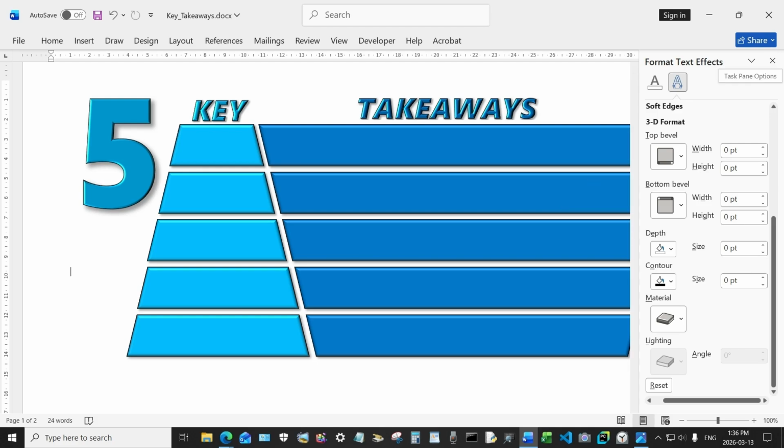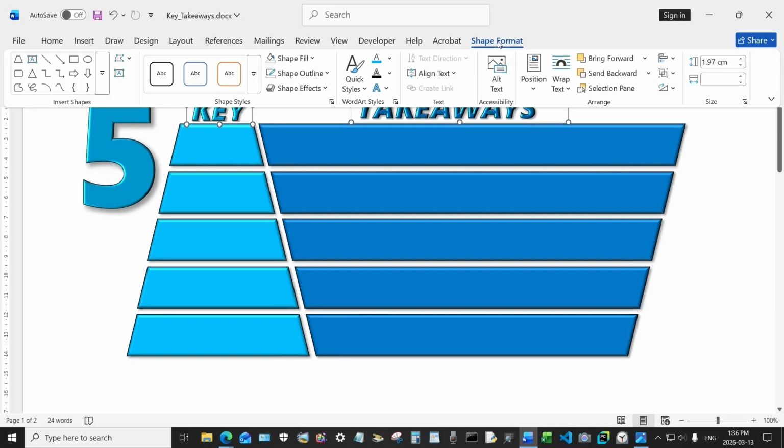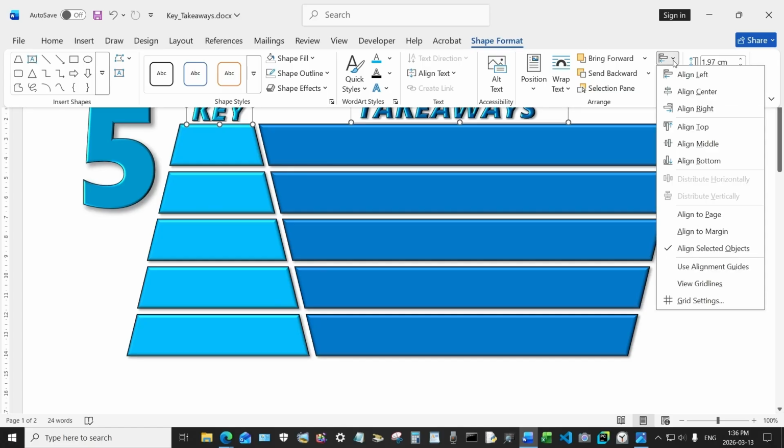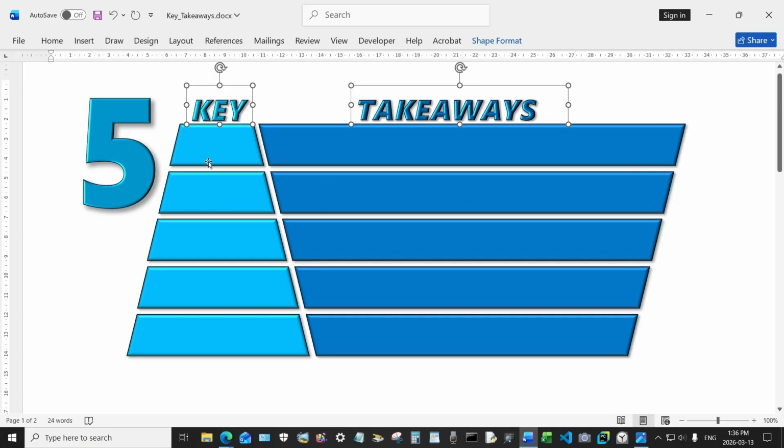Okay. I will also take these two. Sorry, the fan just turned on, so apologize for that. I'm going to go here, align bottom, so the two words line up properly. Okay. And the rest is just filling in with text boxes what you want to say in here.